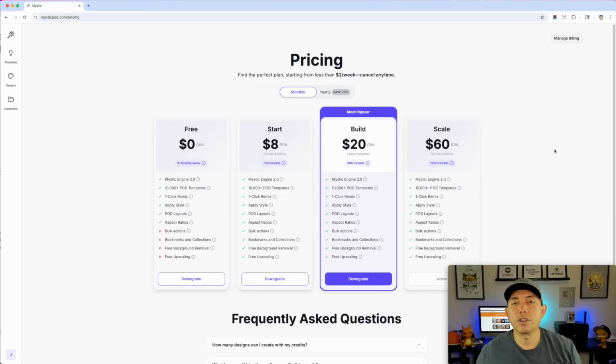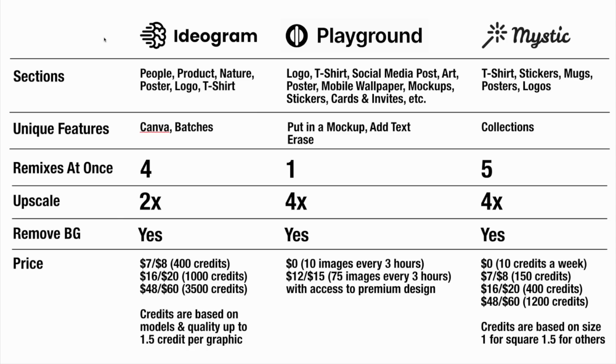So those are all the differences between Ideogram, Playground, and Mystic. Let me show you the chart that I made. So here is my quick table that you can refer to just by looking, so you can compare them all together. Ideogram, Playground, and Mystic here.